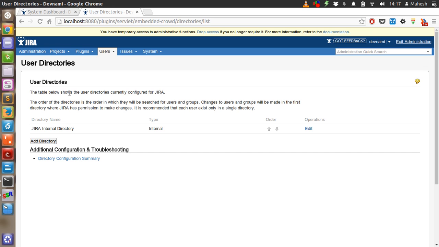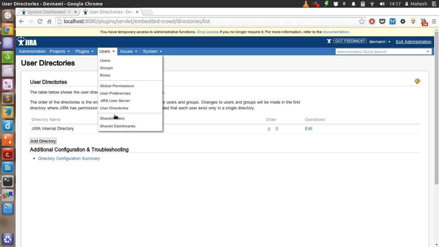Okay, the table below shows the user directories currently configured for JIRA. So these directories are internal because we are storing the database internally, so user directories are also internal, and we can edit the operations here, also add a new directory. Unless you know what you're doing, I suggest leaving this part to the system administrator. Then we have shared filters and shared dashboards.